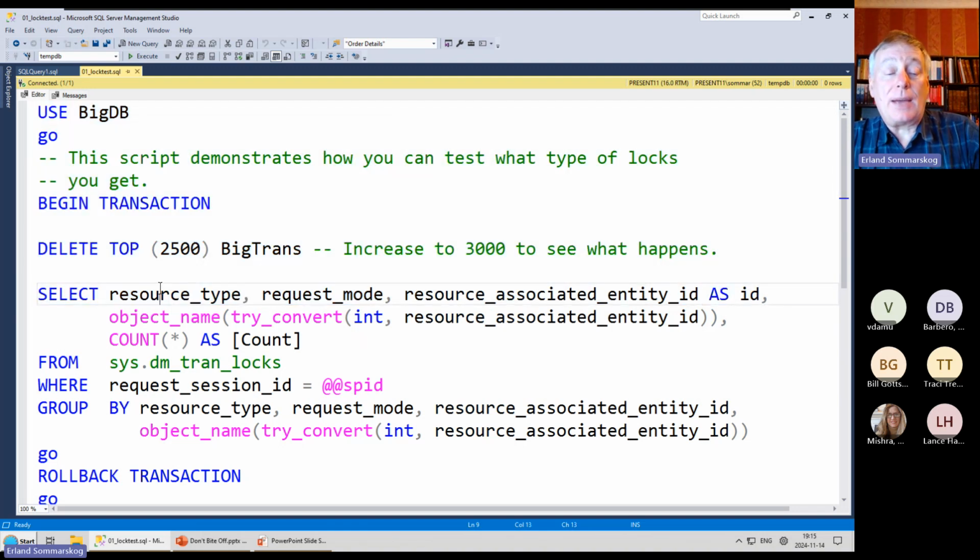which is what sort of thing am I locking, the request mode, in which way I'm locking it, the resource associated entity ID. What am I locking? And that might be an object ID. In that case, I try to translate that to a table. And how many do I have of these kinds? And this is the DMV that has all the locks, and I filter it for my own SPID. I do a group by, and then I do a rollback.